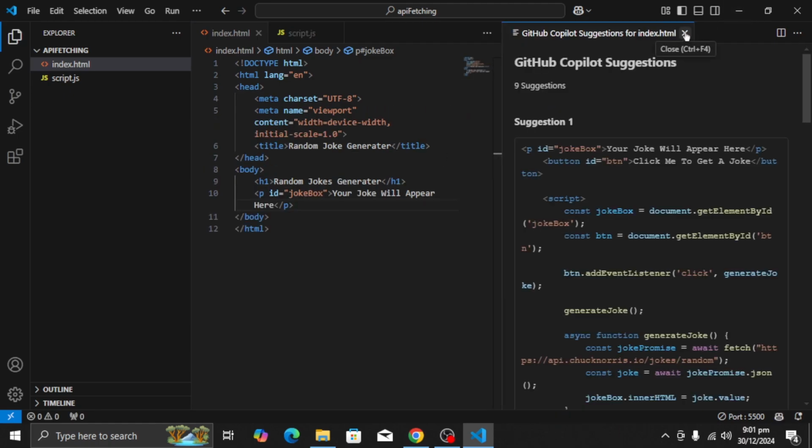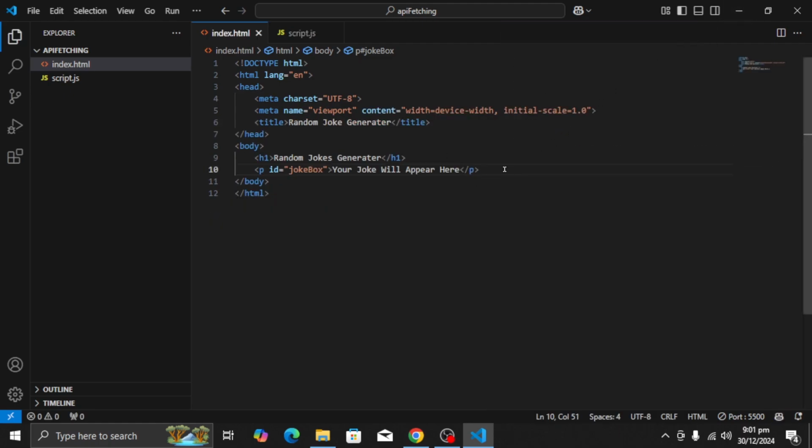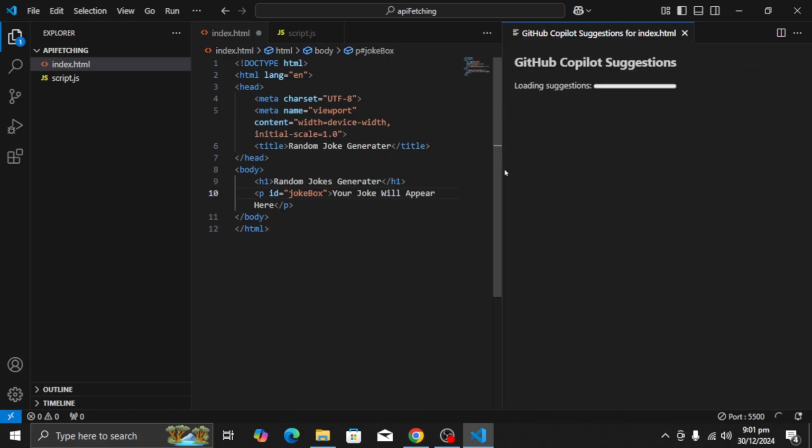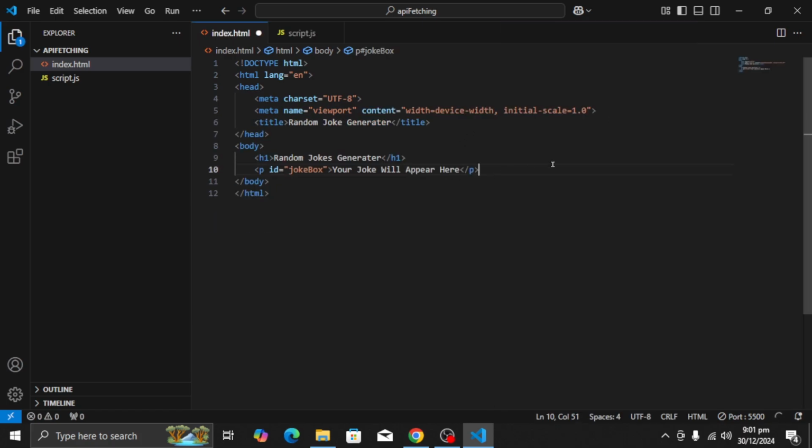Sorry, I don't know why it's opening this thing. I just messed up some shortcuts right now, but I will fix it later on. Now create a button writing get joke or something like that, anything you want to write up here.